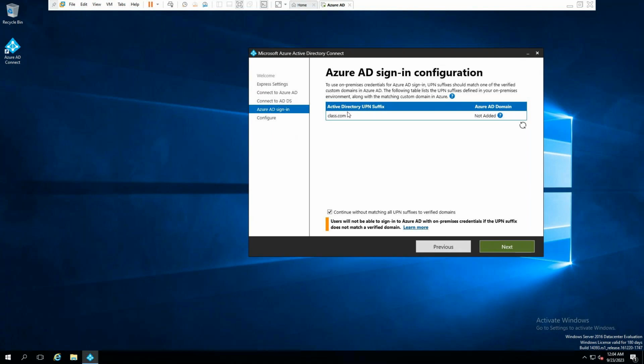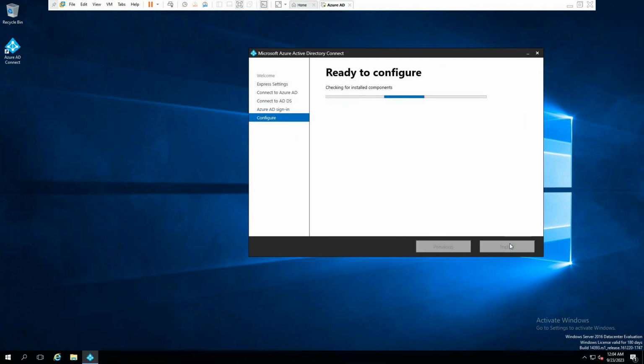So again, we have to go to AD. Next, we have to wait, and it will take maybe 3 to 5 minutes, and then we'll find the entire users that we created on premises. We'll get the users' information over a cloud.